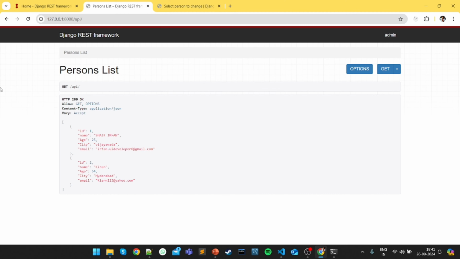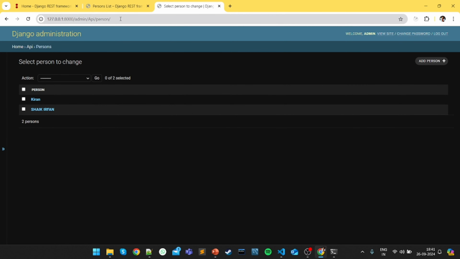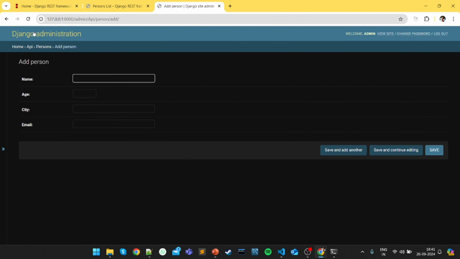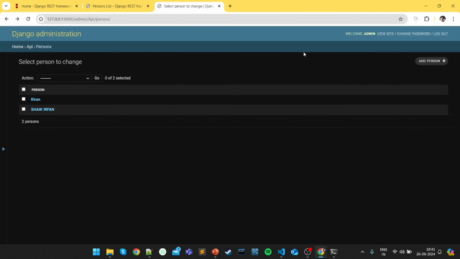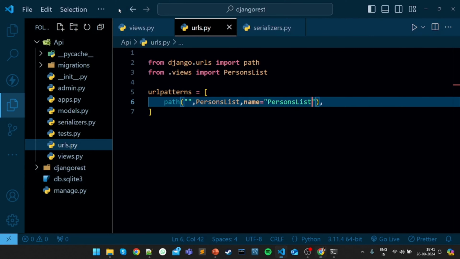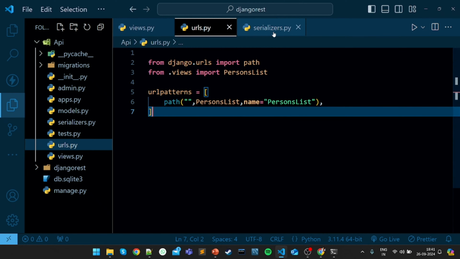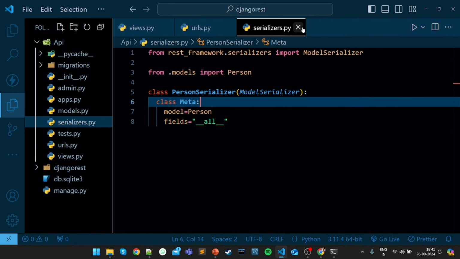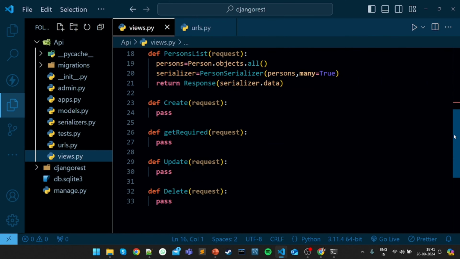Now it's time to create some data. In general, we are creating the data by using the Django admin panel by clicking on add person like this. But this time I'm not using this admin panel. I'm using the REST framework to create the data. So let's try to create the data. Go to the views, close your serializers. We don't need that.